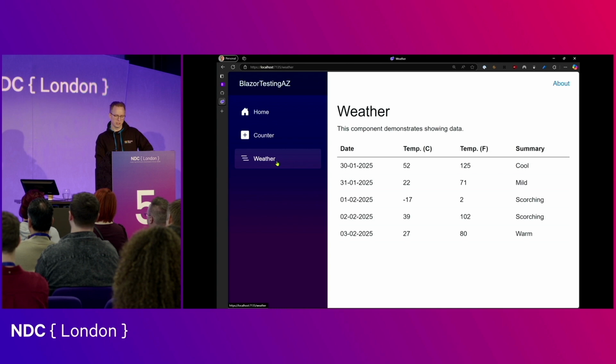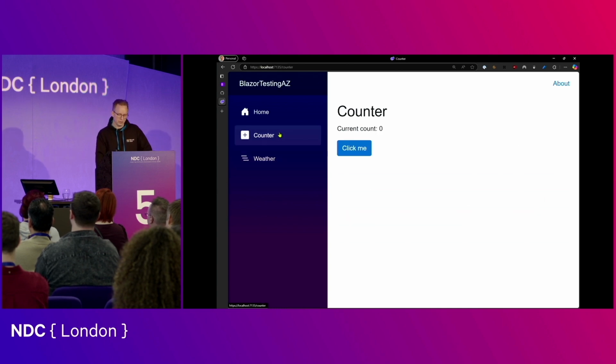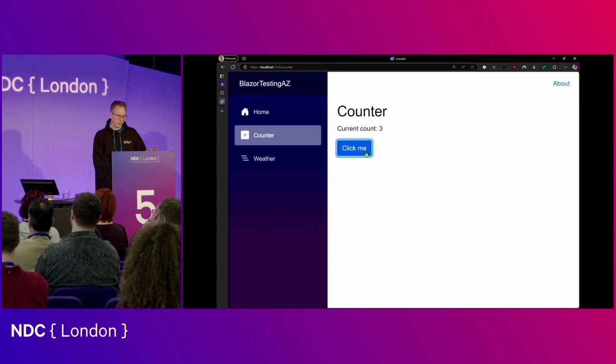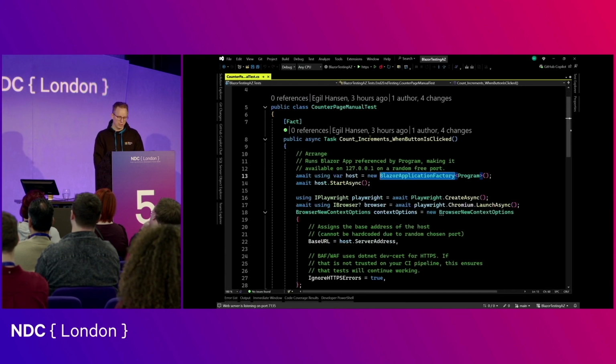You can see when I click it here, it loads a bit and then it gets some data. And then we have the counter component that everybody has probably seen a million times, where you click the Click me button and the count increments. So if we start by going back to our test, we can write a test for this particular thing. And the test would be that we want to see that the count increments when we click the button.